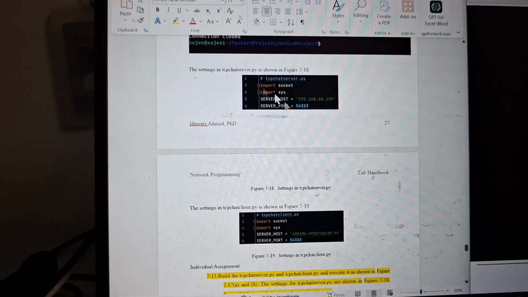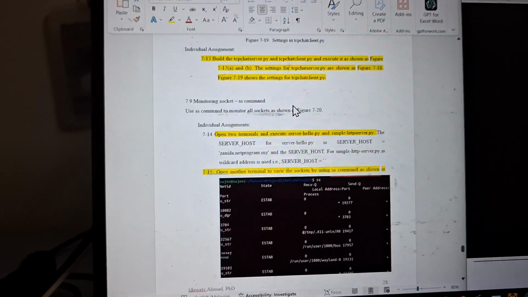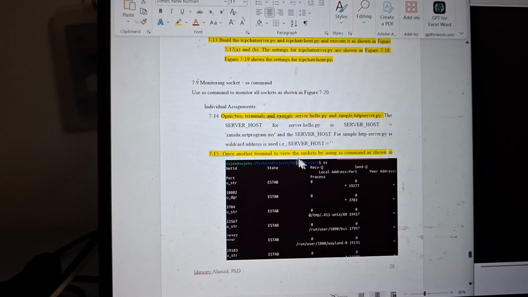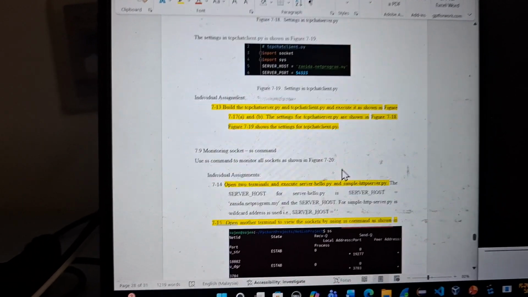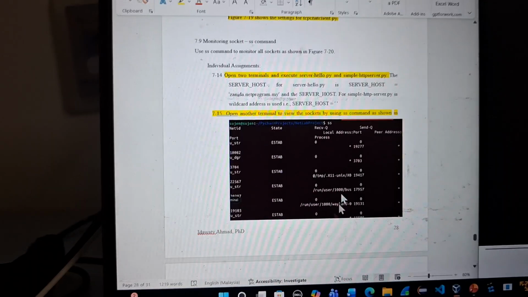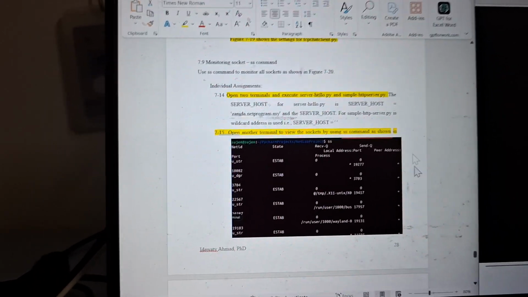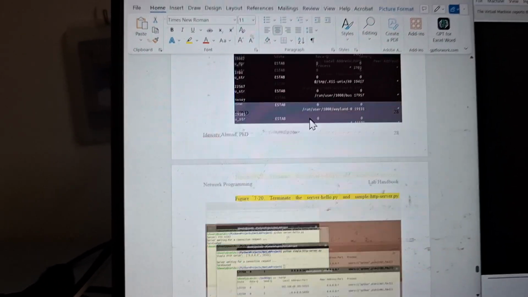So these are the imports, and these are the ss command, to know the state of each port.